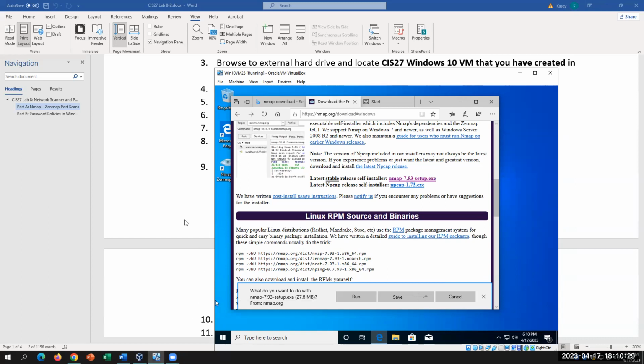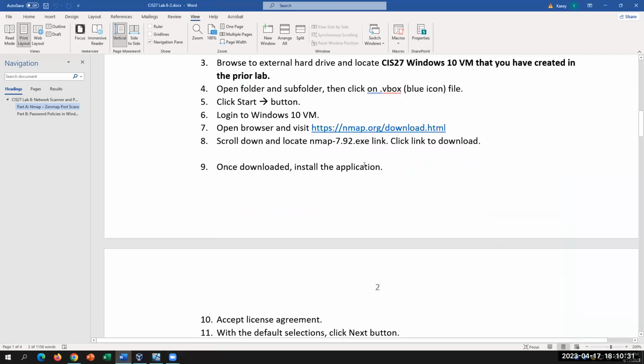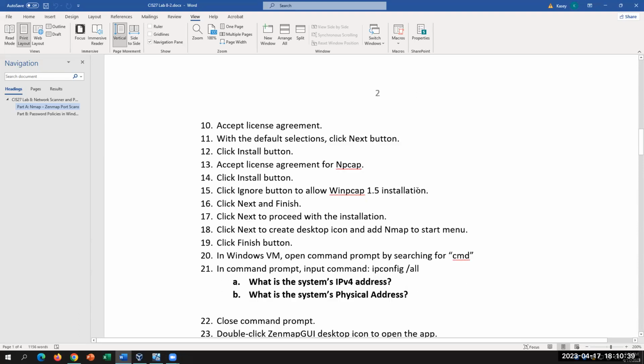Okay, very easy. Now, if you have your laptop and you want to run this on your laptop instead of running a virtual machine, that's fine, right? In order for this to work, you need to have NPCAP or WinPCAP. This is a way that it can capture your traffic that is being sent through.